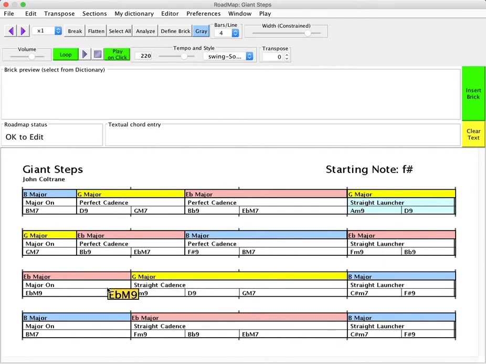E flat beginning the third section, and then the third section ends with a 2-5 in B major, launching the B major in the fourth section, and also that section happens to end with the same kind of launcher that goes back to the beginning of the tune. So that's the structure of Giant Steps.